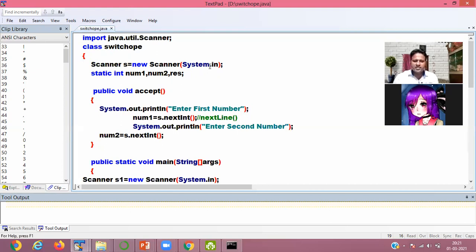Three variables I am passing here. Then I have passed the accept function, public void accept function. It is asking you to enter the first number, so I am passing any number. Then for storing the value, num1 equals s dot nextInt, so it is used for taking the integer value and storing it in a variable, like we use scanf percent d, here we are using s dot nextInt. Then again it asks you to enter the second number, so I am passing a second number here, s equals nextInt, then it is stored in num2.